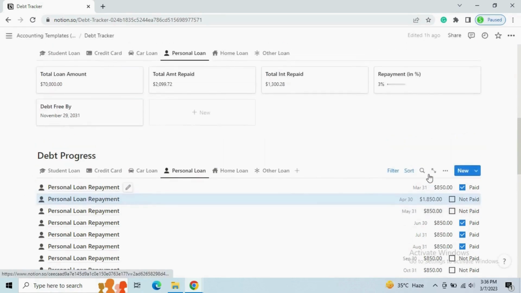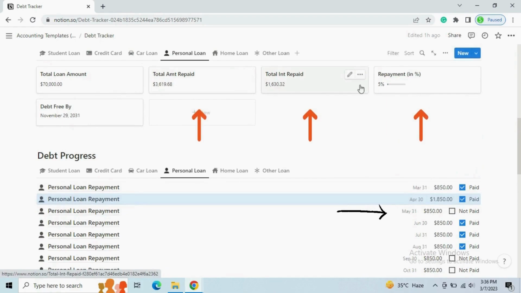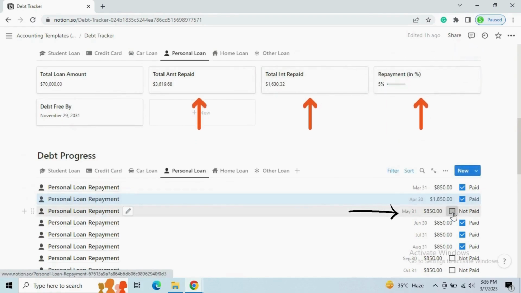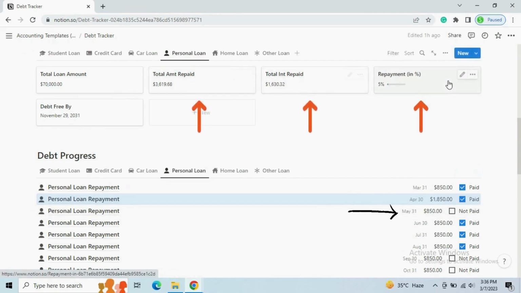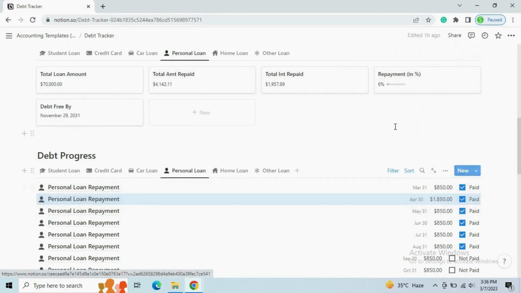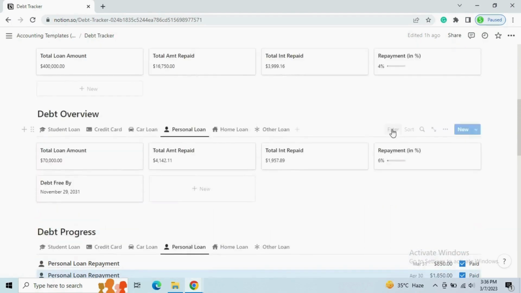When an amount is paid, it reflects the same in the Debt Overview section under the respective debt for amount repaid, interest repaid, and repayment in percentage. Now let's start building this Notion debt tracker.